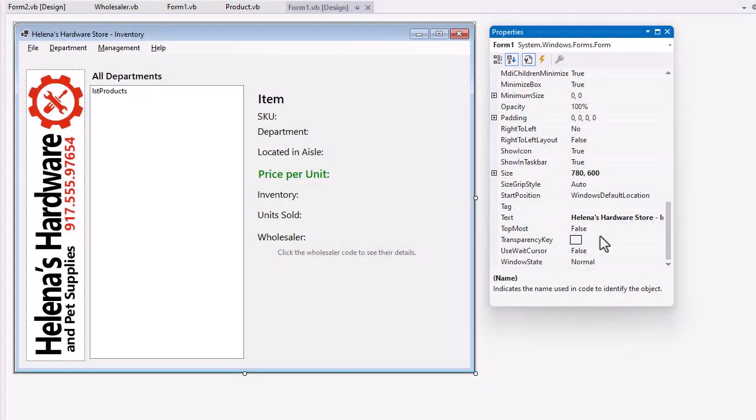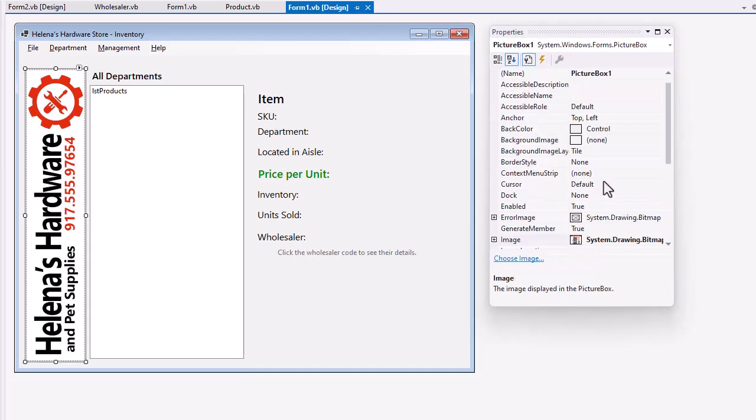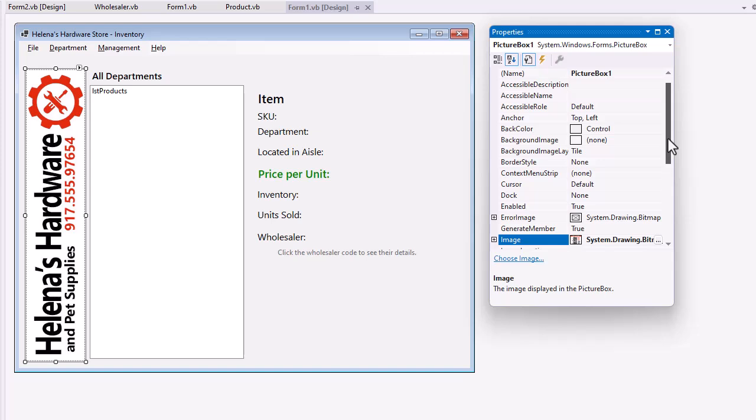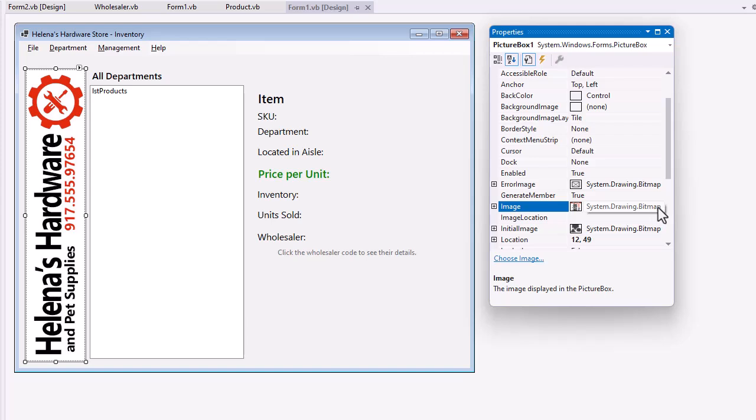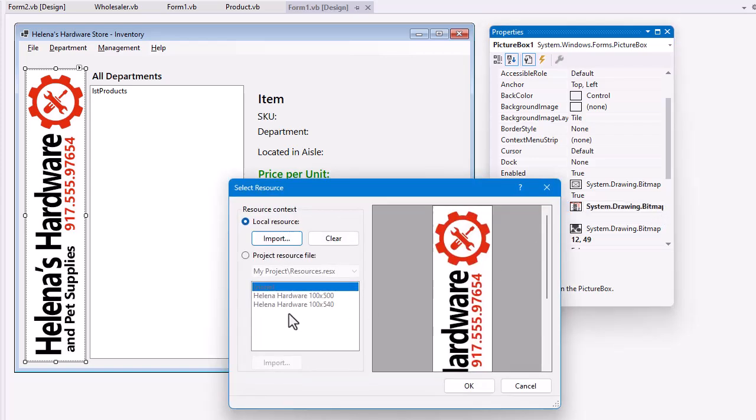I set the size of my form to 780 by 600 and gave it a text of Helena's hardware store inventory. Over on the left-hand side is a picture box containing an image. And I make that image available in the Canvas course site for you. And it is the Helena Hardware 100 by 500. Notice I have 2 different versions there. I replaced one with the other in shortening my form.